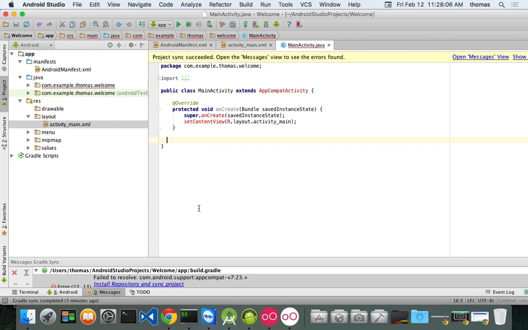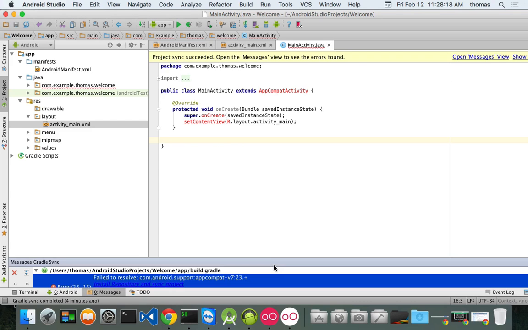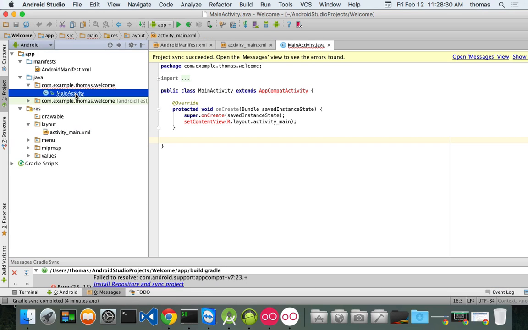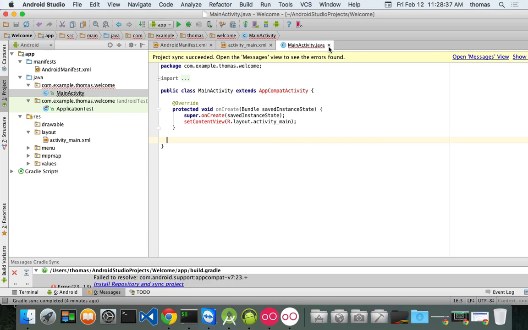And delete them. And if I save this one, it says project sync succeeded. Open the messages view to see the errors found. Let's open the messages view to see what the errors are. You're going to double click on your main activity.java file. So here it is. I have some errors because of the way I've opened up my project, but MainActivity.java is the one I've got open right now. And if I save it, that's all saved up.